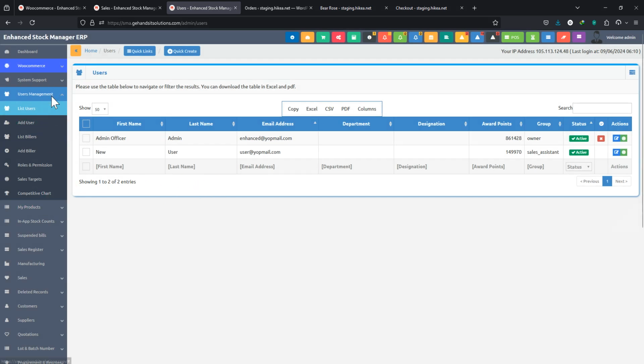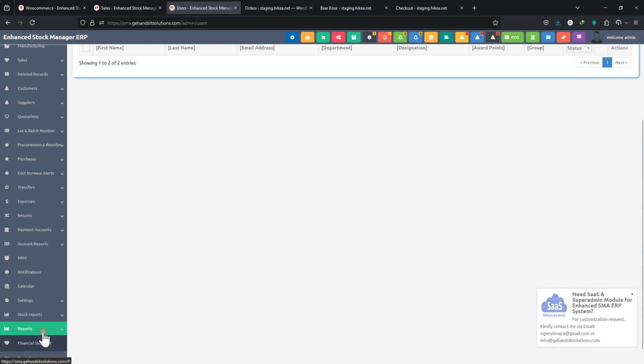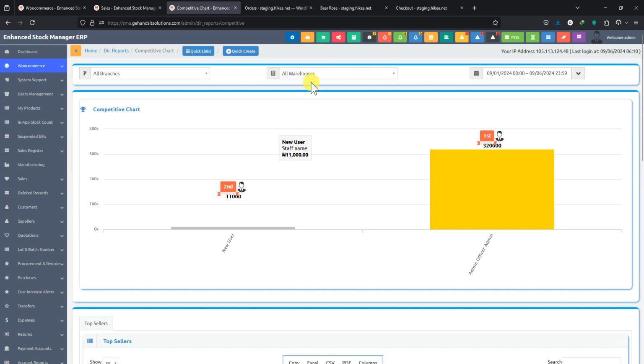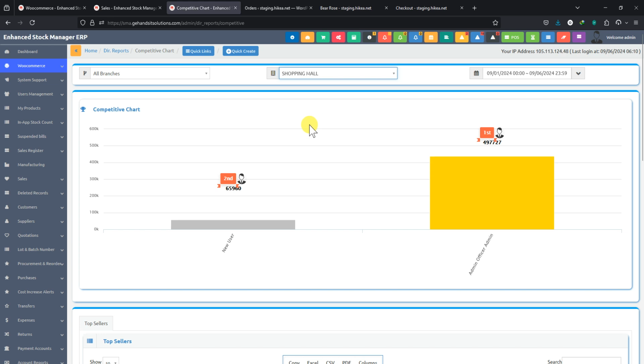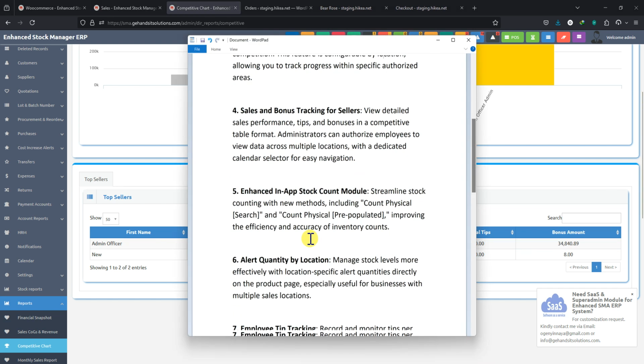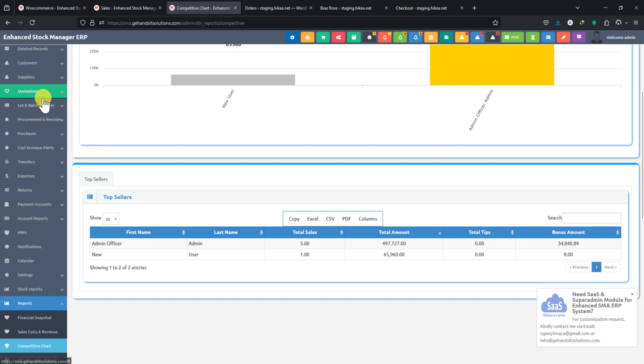But let's look at what the chart will look like. If you come to the report, you click on complete chart. So you see the chart. Let's say, for instance, for the shop module, you see who is in first position, who is in second position, and you also see other information regarding the total sales, the total tip collected, and the bonus made by each of these employees on the various targets that we have set for them. So that explains that.